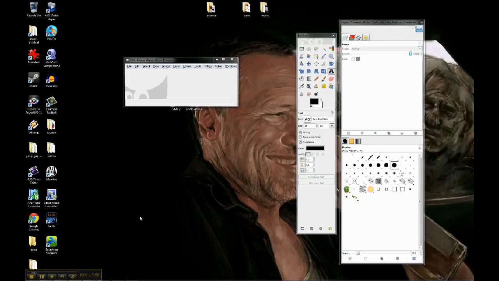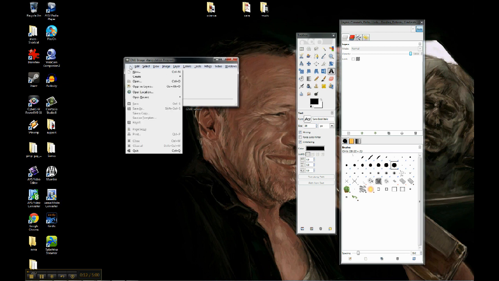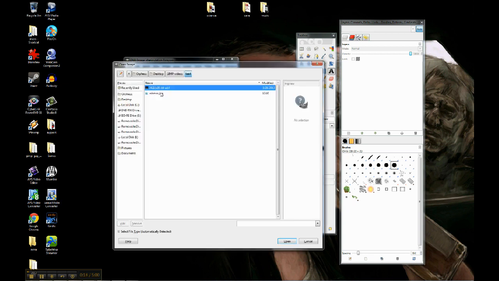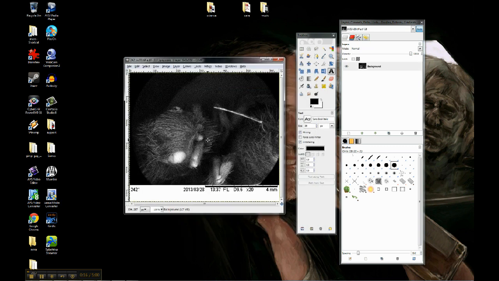Okay, so another thing people like to do with a lot of the image manipulation programs is to add text onto stuff. And so I've got an example that we can play around with. So what I'm going to do is File, Open. And this is an image that I took on one of our ugly bug outings.